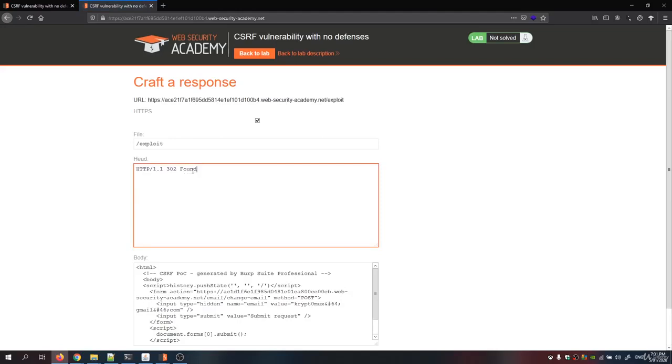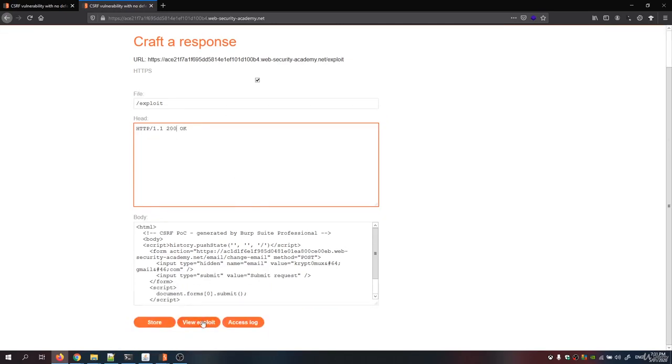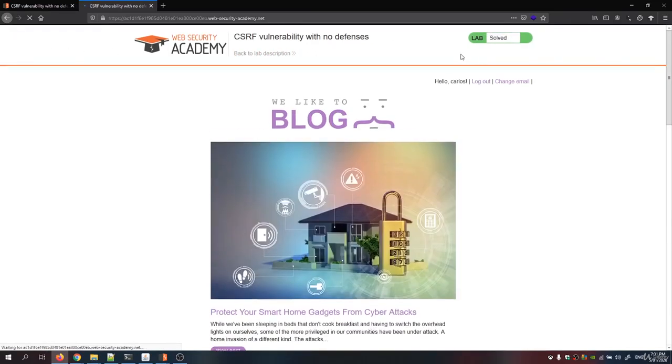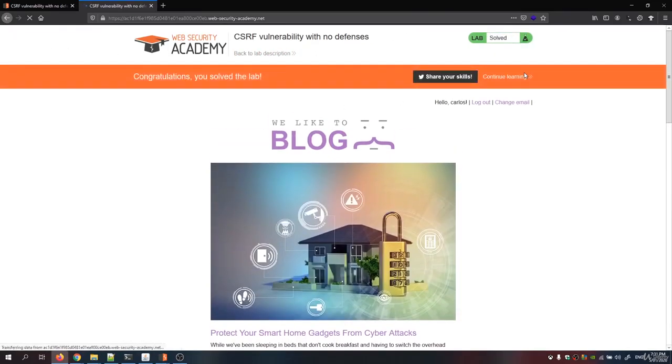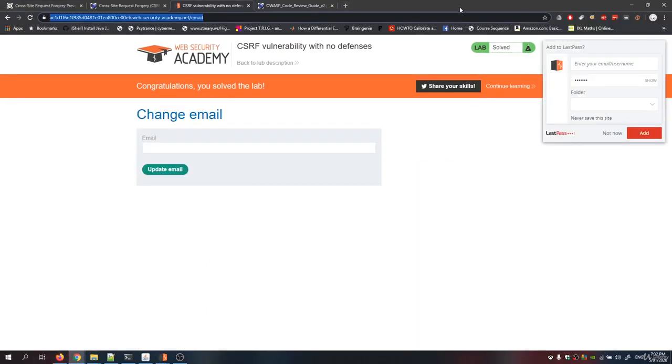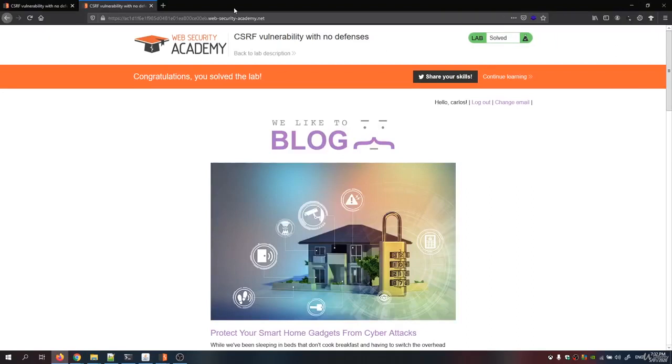It can't. So let's just choose 200 OK. Let's view to see if the exploit works. Awesome. Let's submit the request. And it should be exploited. Solved. Awesome. It changed his email address to CryptoMux. That works great. I'd laugh if I got an email back, but I probably would have. Okay, that's number one done.